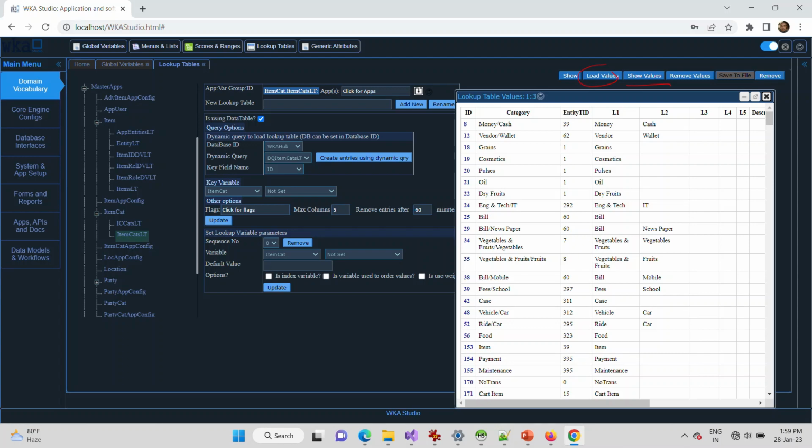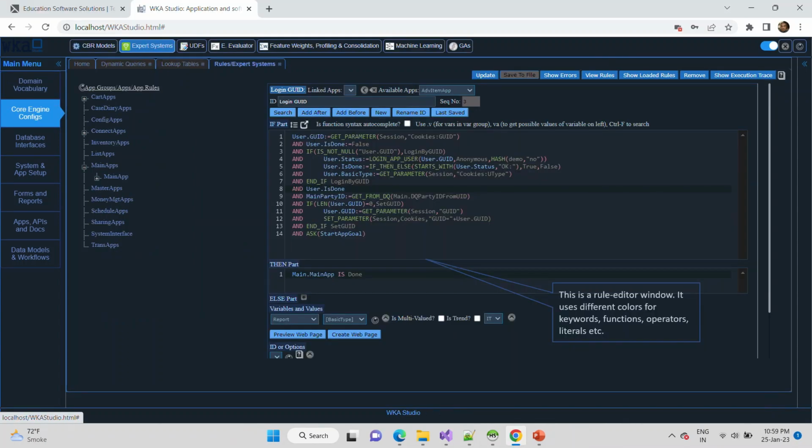So it's showing me the values stored in that particular data table, and it can be accessed using ID. For example, suppose I give ID 8. When I'm retrieving the value, it retrieves the value category, entity ID, L1, L2, and so on. Or I can write a query, for example, get me all the data starting with L1 is equal to money, this one. So all these functionalities are possible.